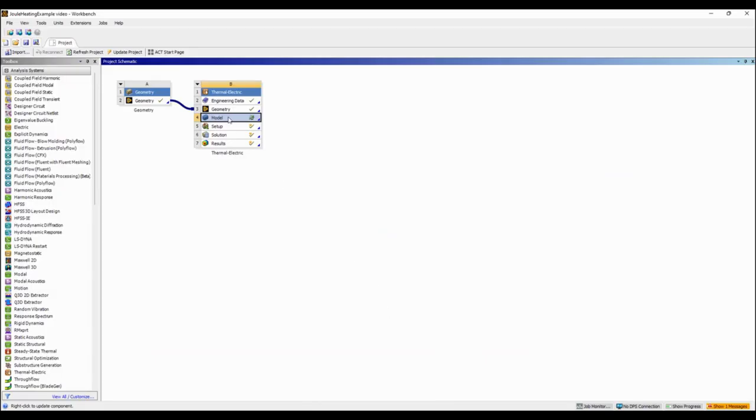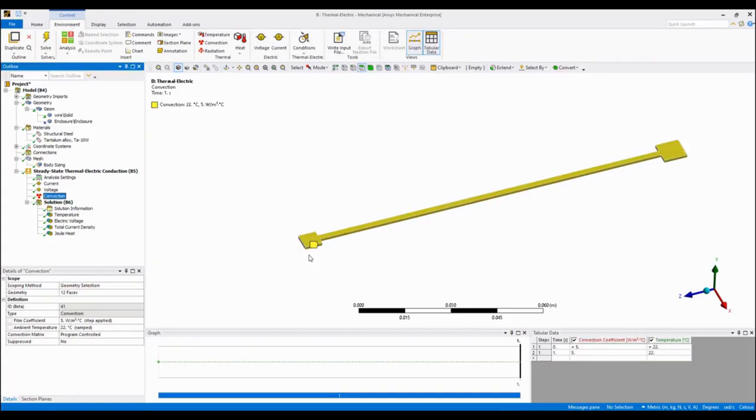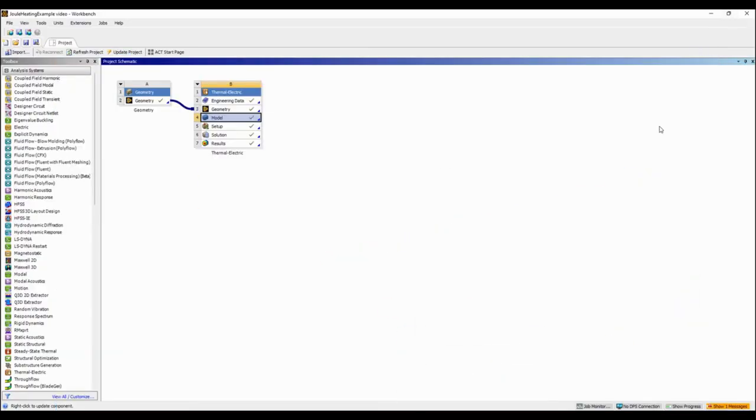The main challenge here is that we're not modeling the actual airflow itself, so we have to guess at what a convection coefficient is. In this case, I guessed the number 5, and you know, if I'm off by 1 or 2 watts, it's going to make a pretty big difference in the actual temperature I get.